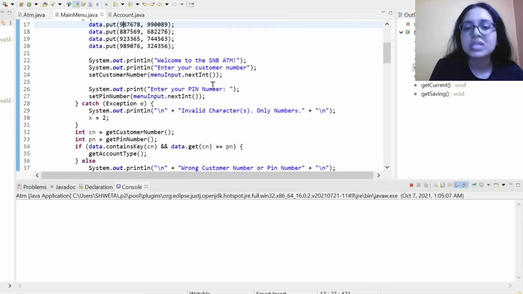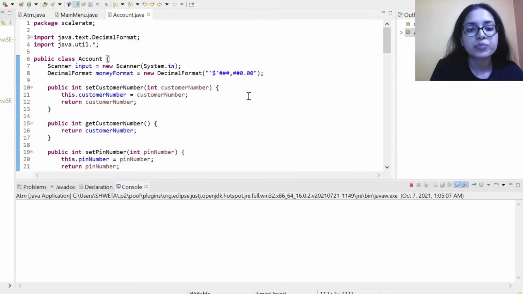Okay, now once this is done, the application again asks for your PIN number. This message is displayed: Enter your PIN number. Again, we have the set PIN number method here. Let us have a look at what this method consists of. Here, as you can see, we have the set PIN number method. It accepts an argument which is again of integer type. This would be the PIN number that is entered by the user.